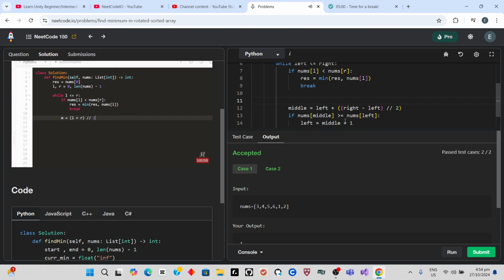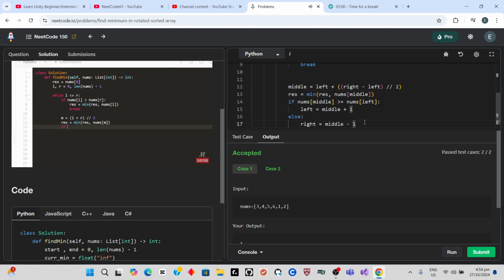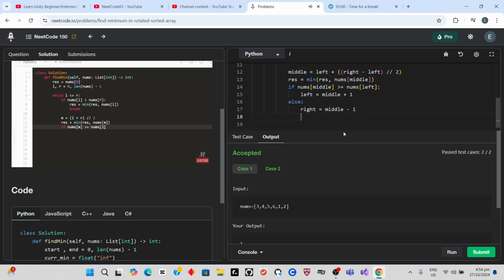division by 2. And with this mid value, we're going to potentially update our result, setting the result equal to the minimum of itself and the value at the mid pointer. And once we're done with that, now we want to know, are we going to search to the left or are we going to search to the right? So how can we determine that? As I mentioned, the condition we want to know, is this mid value a part of the left sorted portion? It is a part of the left sorted portion if the value at the middle index is greater than or equal to the value all the way at the left.